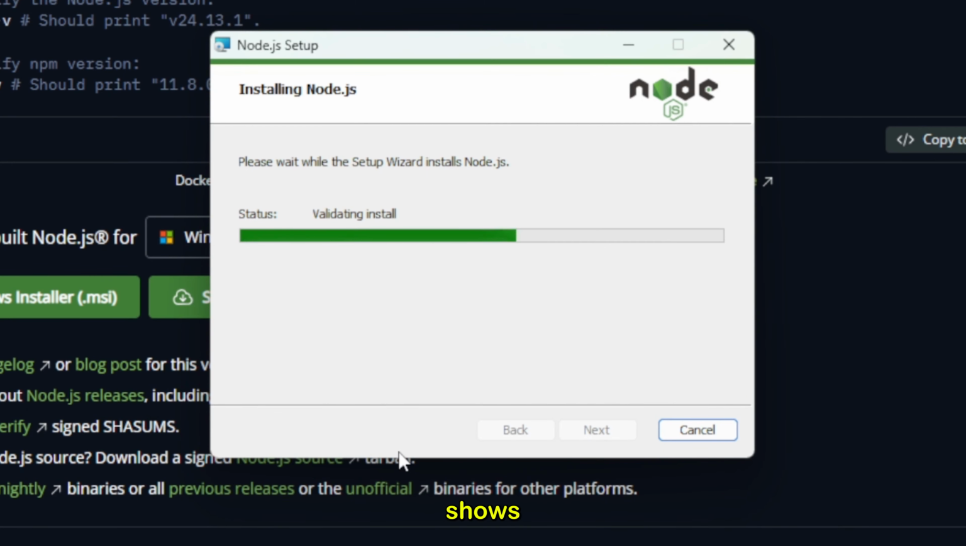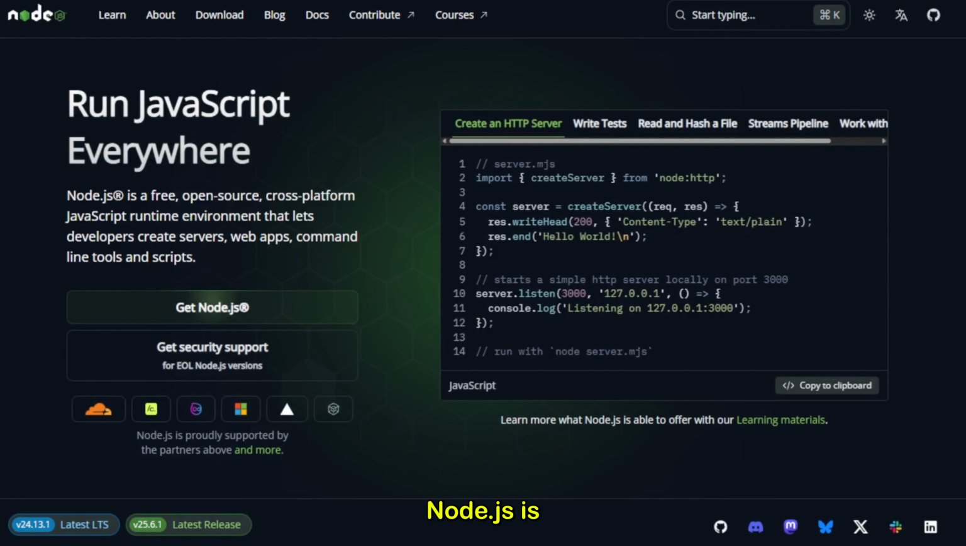If Windows shows a permission pop-up asking, "Do you want to allow this app to make changes?" click Yes. Wait for the installation to complete. This may take a few seconds. When installation is finished, click Finish. Now Node.js is installed, but we must check if it works correctly.